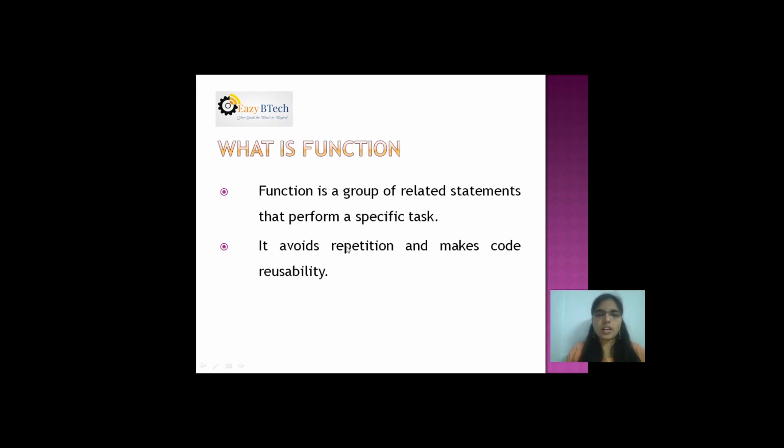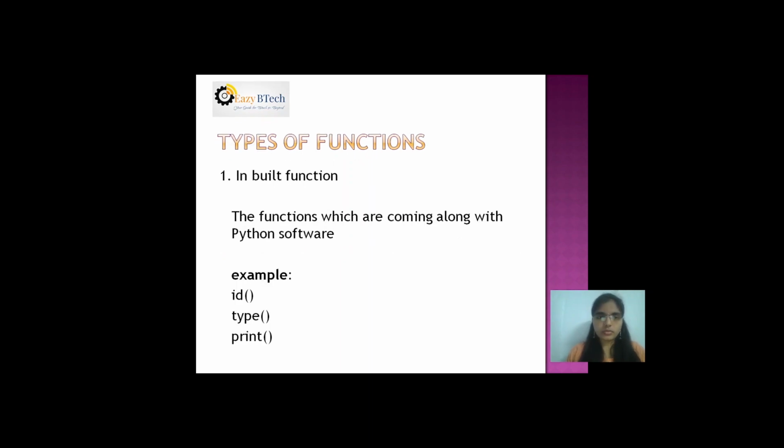Next, it avoids repetition. Yes, a function avoids repetition. I already told an example for this. It avoids repetition and makes code reusability. In the first example there is no code reusability concept, but in the second example there is a code reusability concept. That is nothing but functions. Okay, next one, types of function.